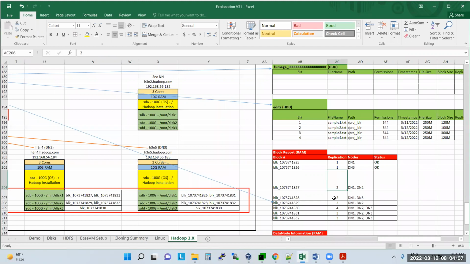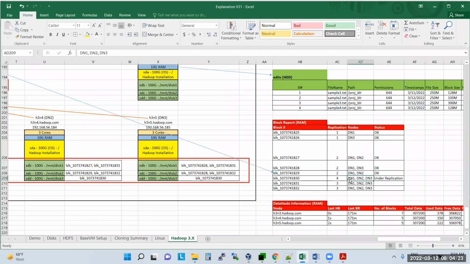This also has two copies, two data nodes. Status is okay. Four copies, three data nodes: under replication. Understand? So four copies, but three data nodes, under replication. Three copies, three data nodes, that is okay. Understood?